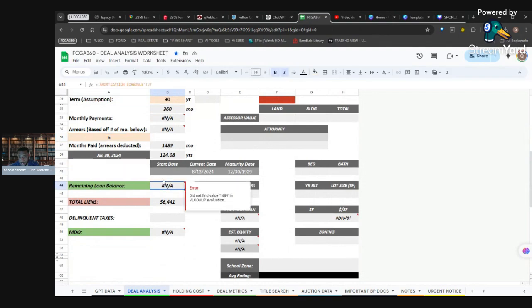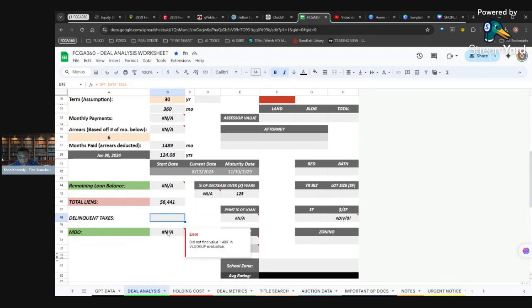Remaining loan balance section, total lien section, delinquent tax section, and minimum debt owed section. Minimum debt owed is basically your remaining loan balance, your total liens, your total delinquent taxes, all coupled into one number to let you know how much is the minimum debt owed to get this property reinstated and, well, basically free and clear. This number right here will basically say what would it take to get this property free and clear.